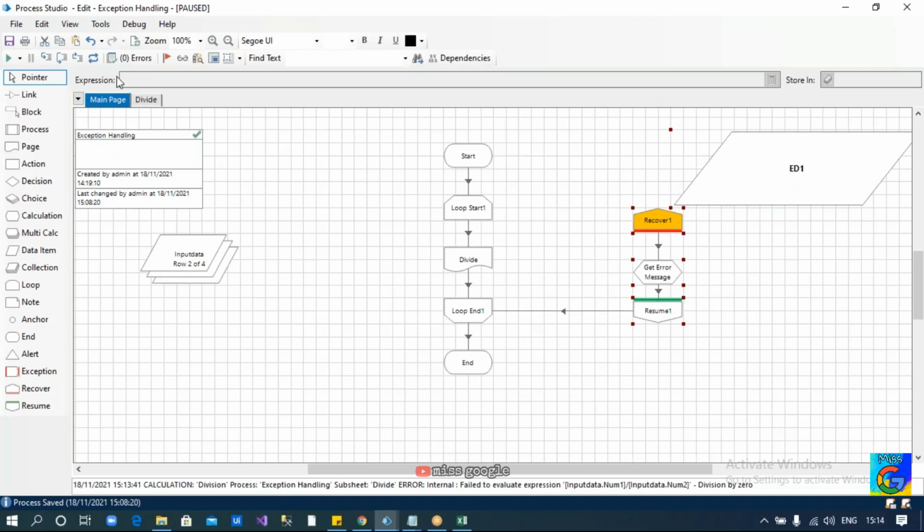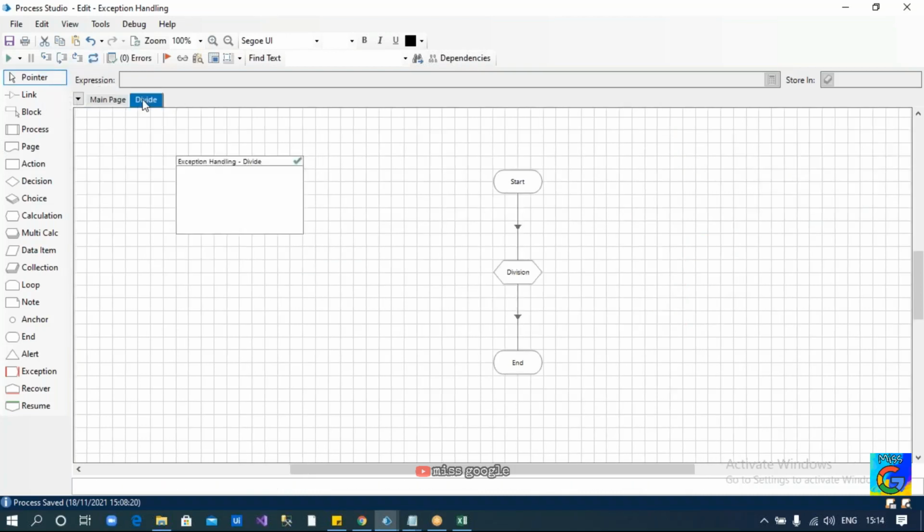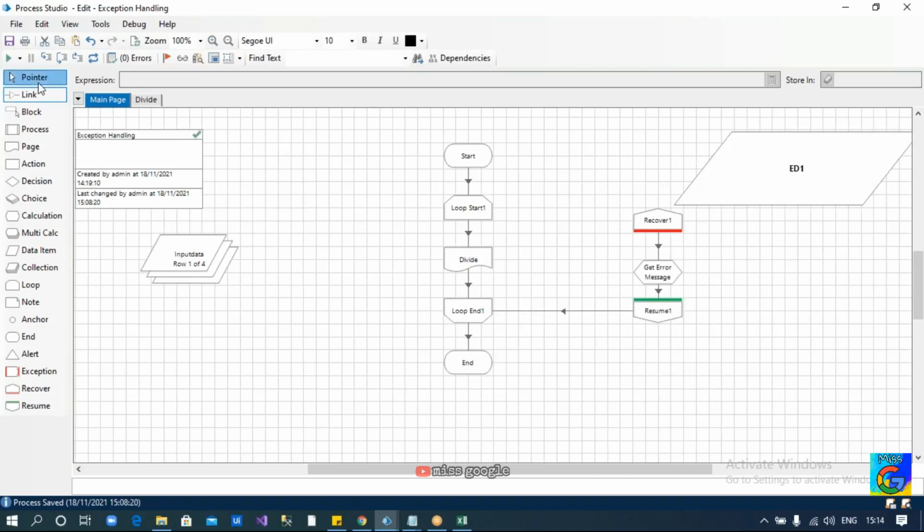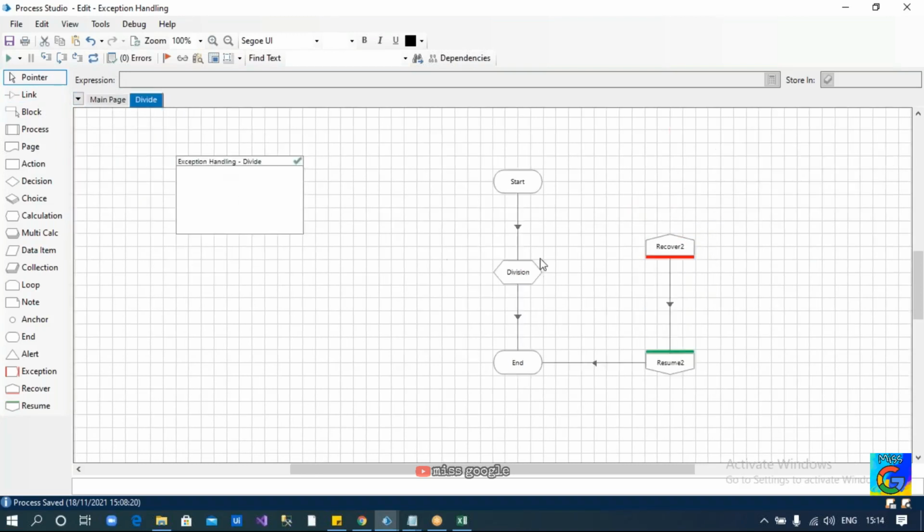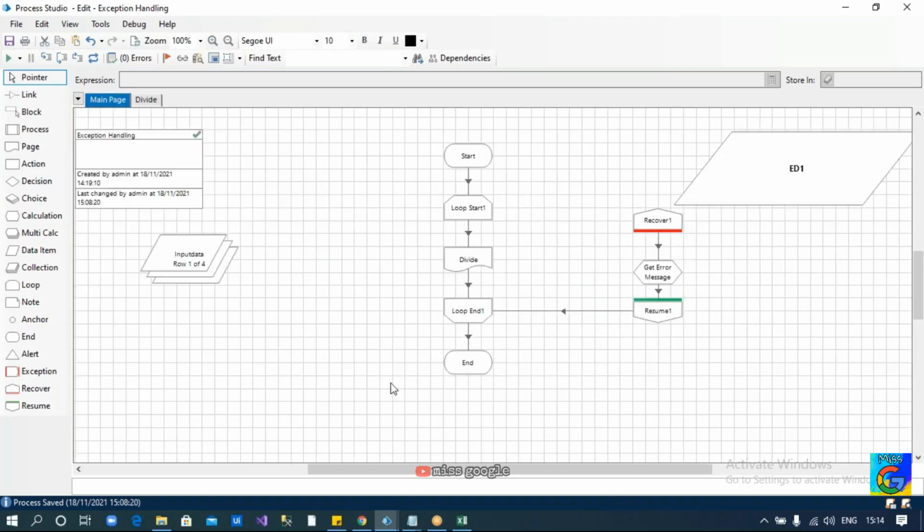Now similarly, let me reset and come back here. If I have a recovery mode in my subpage and one more recovery mode in my main page, now if I run this, tell me which recovery mode is going to catch the exception, this recovery mode or this recovery mode? Which is going to catch the exception now?